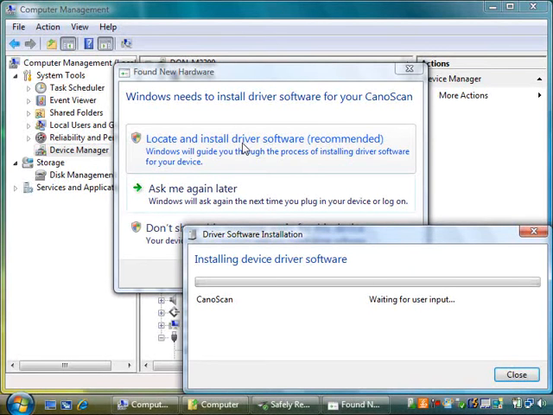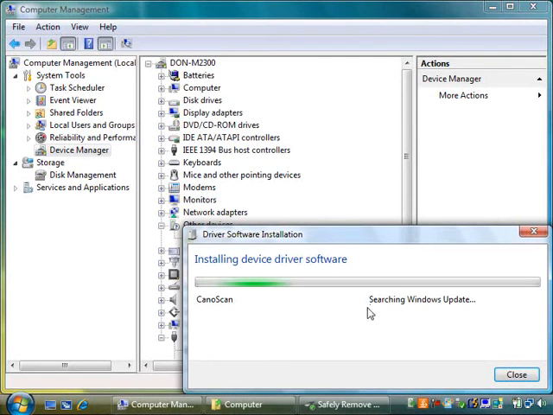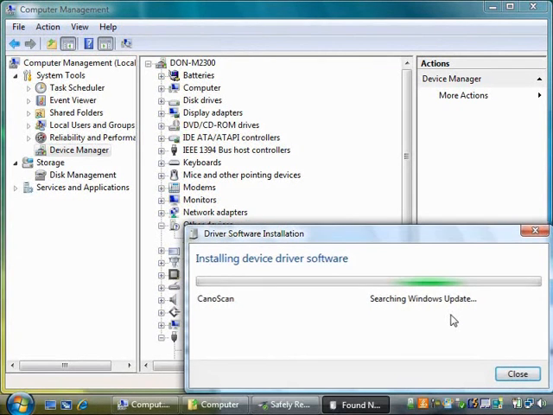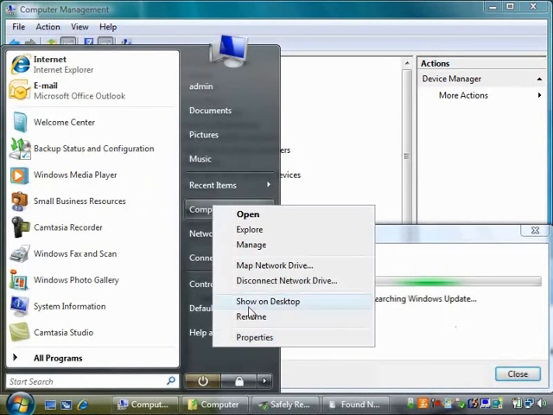And then I'll tell Windows to locate the driver software for me automatically. Notice that now my computer is searching the Windows Update website for a driver that is compatible with this device. The behavior for looking for drivers at Windows Update is controlled by a setting on the Advanced System Properties.